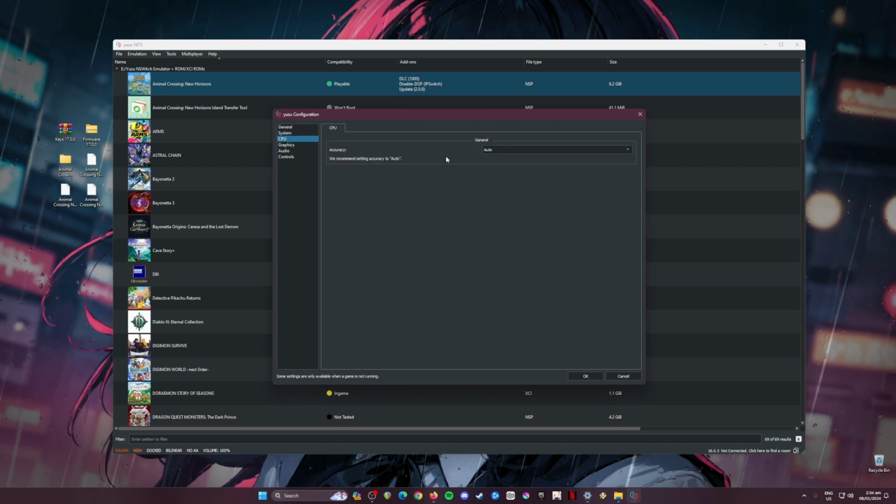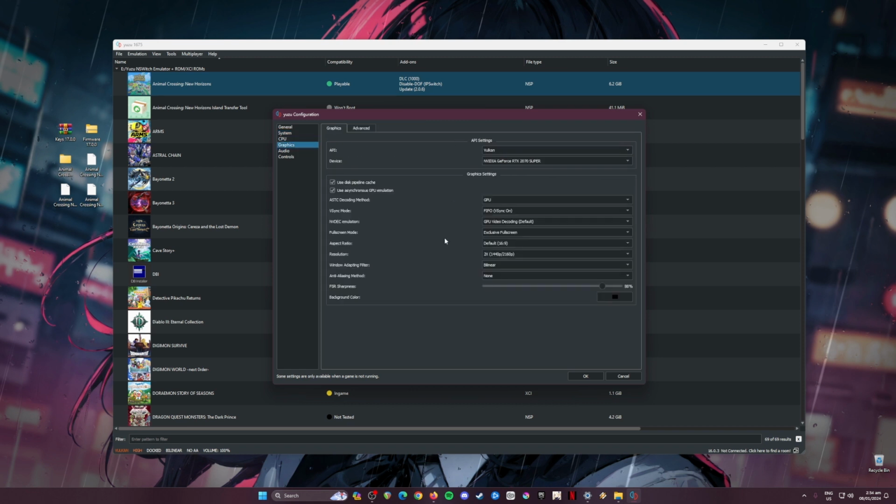Now go to CPU, set to Auto, Graphics, set to Vulkan, so be sure to copy my Vulkan settings. This is the best setting for Animal Crossing New Horizons. My resolution scale is set to 2x resolution so that the game will look sharper and much more beautiful than the native resolution of the Switch.